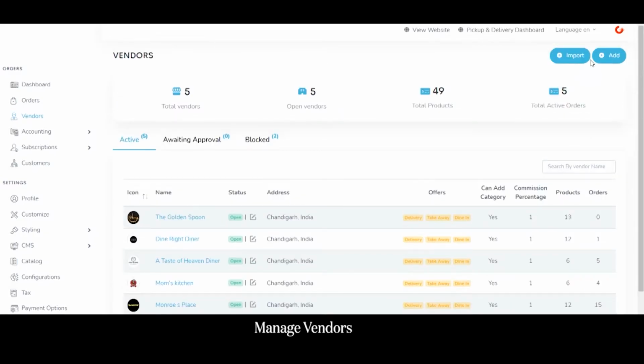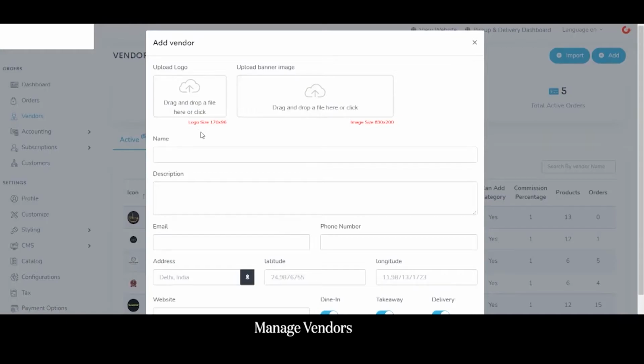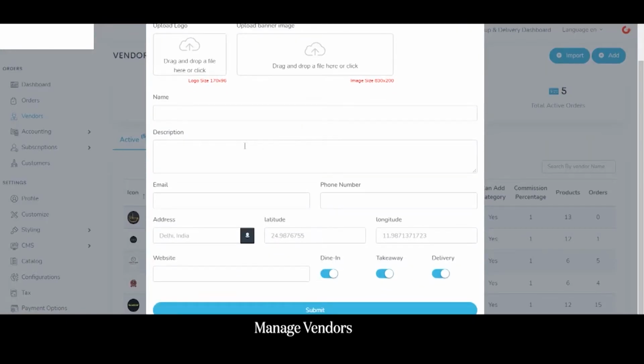In order to add a vendor, the admin has to just click on the add button. He can upload the logo for the vendor, upload the banner image, enter the vendor name, enter the description, enter his email, phone number, address. He can also set his website and click on submit. From here, you can select the different ordering options that the vendor would be offering. Like if he would be offering dine-in, you can choose that using this toggle button and submit.